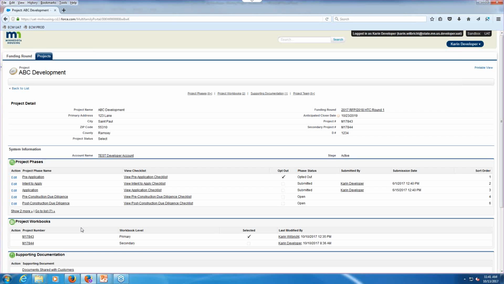Note, in some funding rounds, such as the Consolidated Request for Proposals, the Project Workbook section of a project page only becomes visible after the project is selected for funding by Minnesota Housing's board. This tutorial assumes you can currently see the Project Workbook section of a project page. Customers should always upload the multifamily workbook to a phase checklist when it appears as a required checklist item, even if this section of a project page is visible.